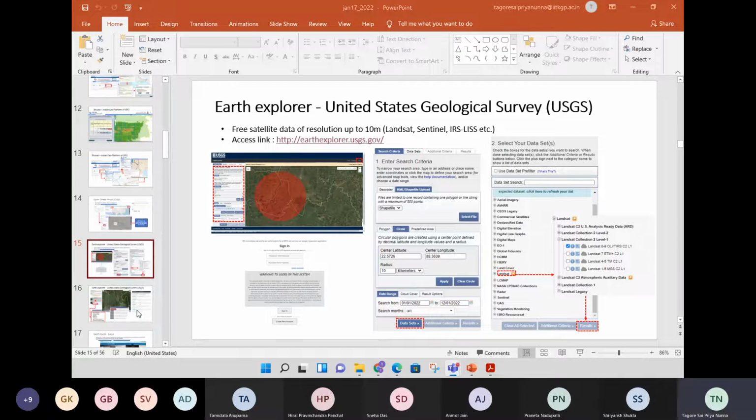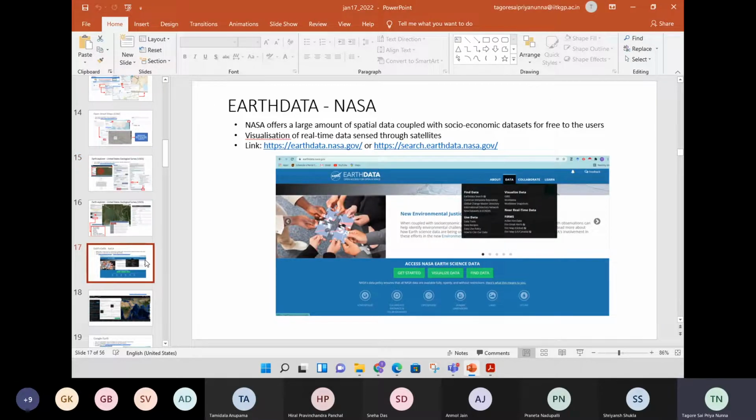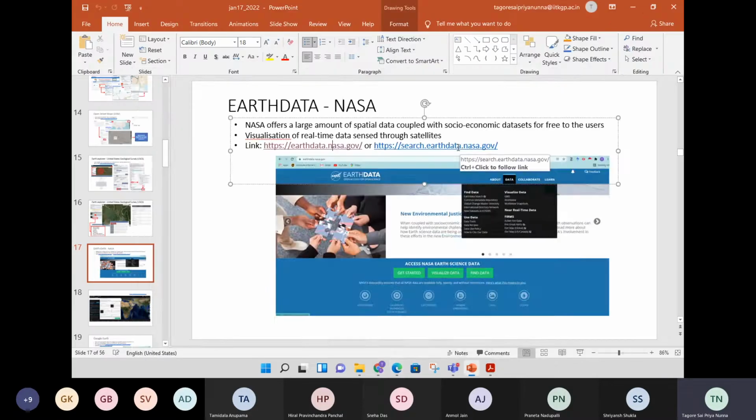Yes, ma'am. So shall I move on to the next portal? This is Earthdata, which is provided by NASA. Even NASA has a large amount of spatial data sets, which are coupled with socioeconomic data sets. You can also visualize real time data which is being sent by satellites. To access this website, here is the link. This link will take you to the portal, and to download the data sets, you can directly click on this link.